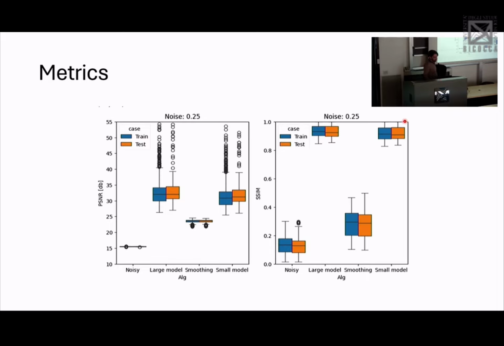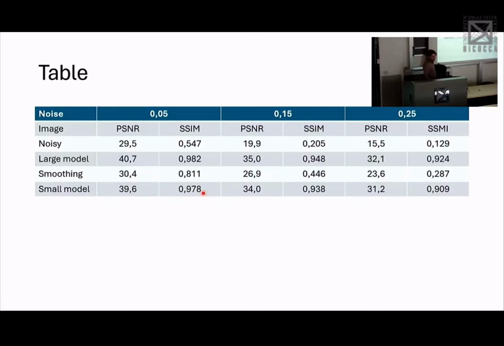And with extremely high noise, we get some improvements. Of course, we are not as well as before. Now I summarize that in a table. We were at 15 decibel, 20 decibel, and 30 decibel. We can improve by 10 decibel here. And you can compare that.